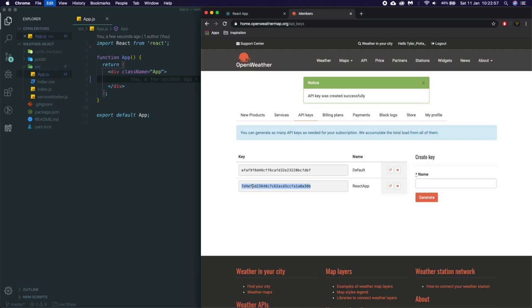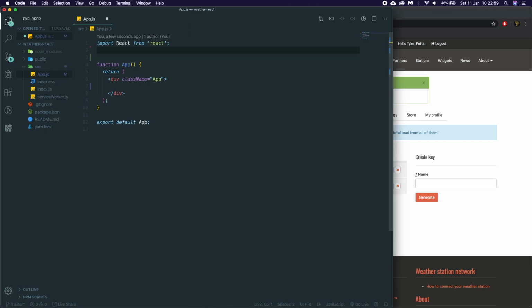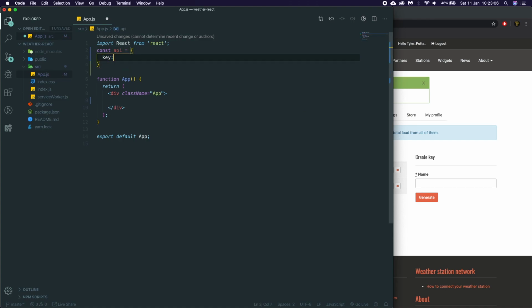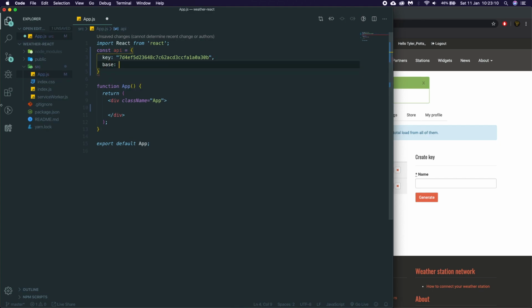So if we grab this and bring this in here, we can now create a constant called API, which we're just going to set equal to an object which says the key. Let's wrap that in quotes, and then we're going to give it the base API URL. The base API URL is this. I will paste this in so we don't have to go searching for it.